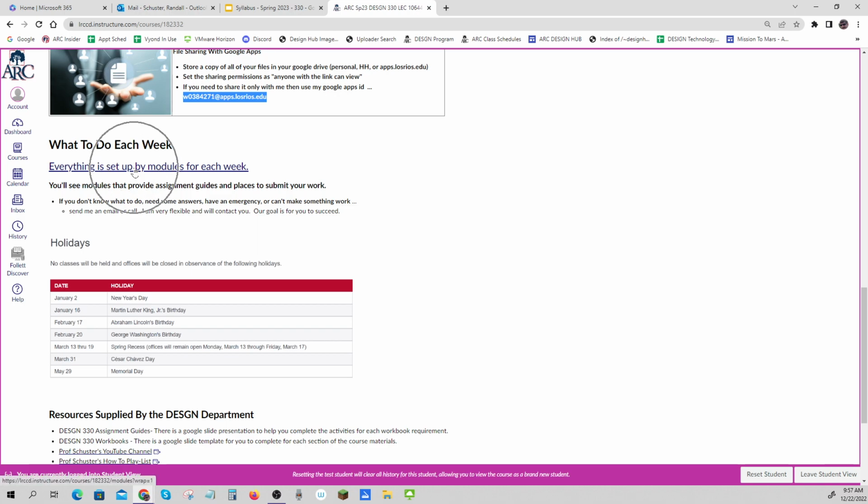Okay, so how does it work? Every week, everything is set up in modules by each week. There are assignment guides, and in the assignment guide, it tells you what's due every week. And so those are in the modules.